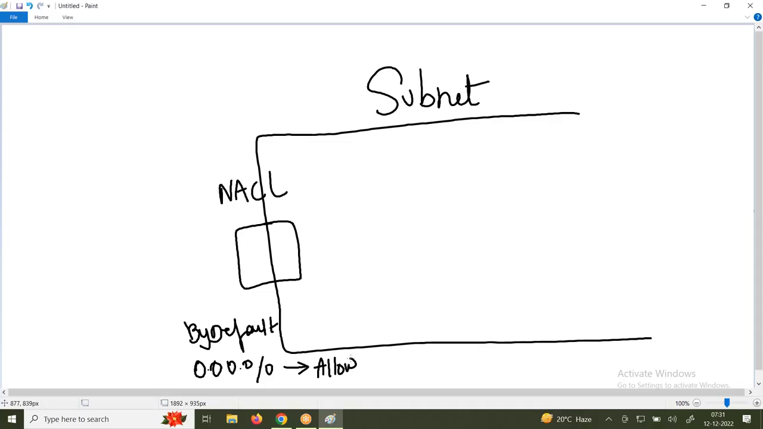By default, what is the rule? Allow everyone in the world. Let's take an example: in a mall, by default the rule is everyone is allowed. But if I bring an AK-47, will they allow me? They will catch me, take a photo, submit it to the police, and keep me in a blacklist. They will not allow me next time.